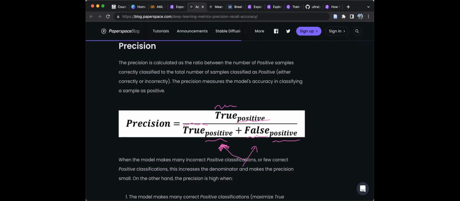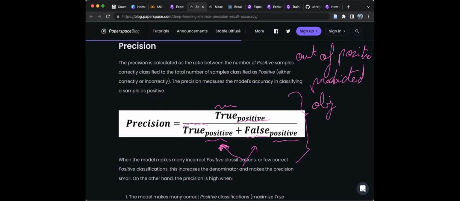That we declare them as positive. So basically, out of all the positive predicted objects, how many are actually positive? This is the precision. The precision is something that depends on the model itself, right? It is something that we calculate only from the output of the model.